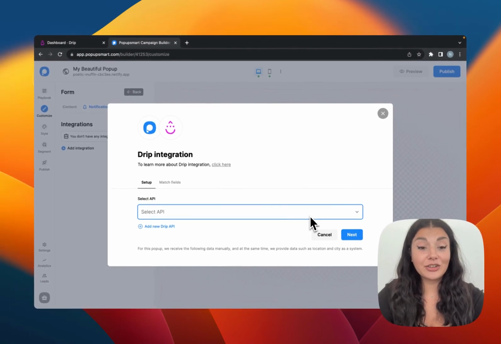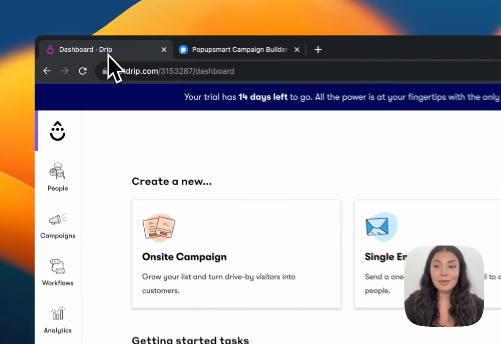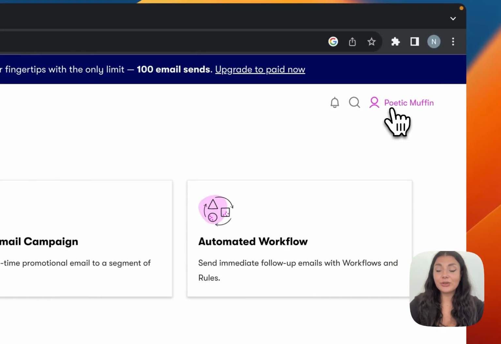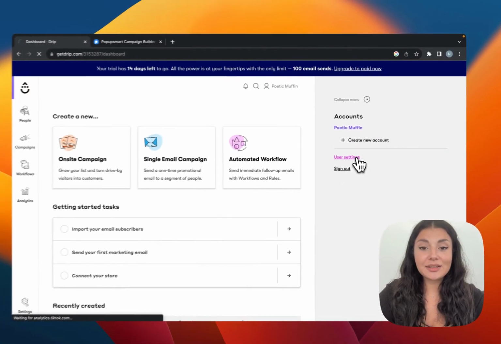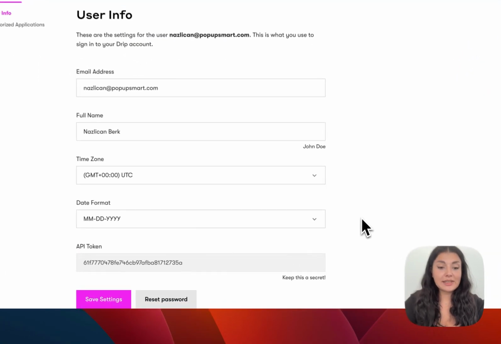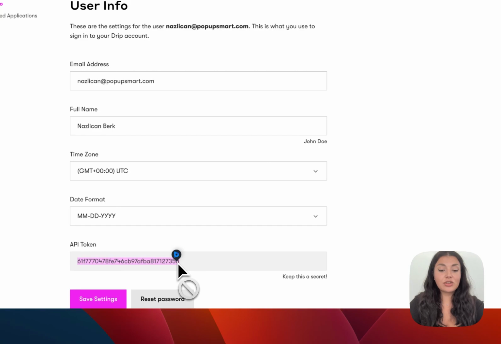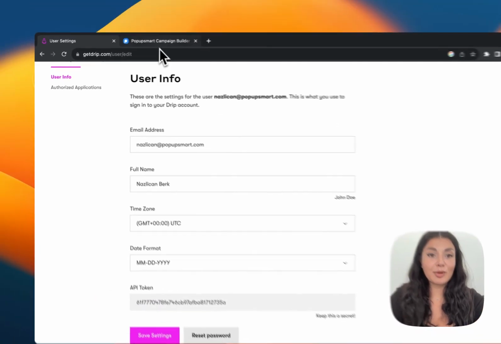to Drip and find your API. Let's go to Drip now. On the upper right corner, you will see your profile. Click on it, then continue with user settings. When you scroll down, you will see your API token. You should copy it, and let's go back to Popupsmart.